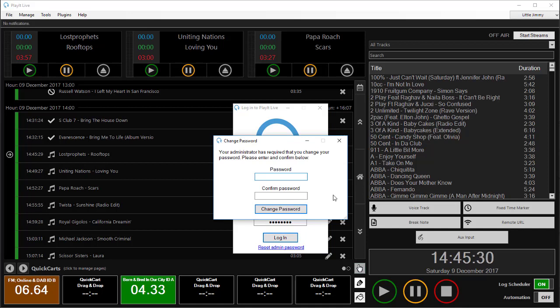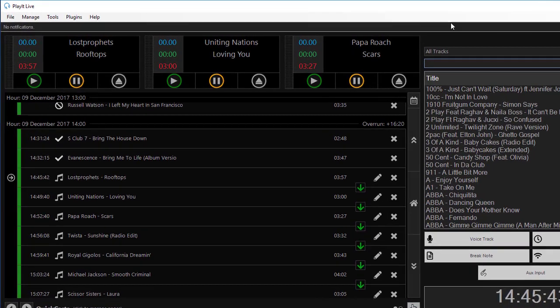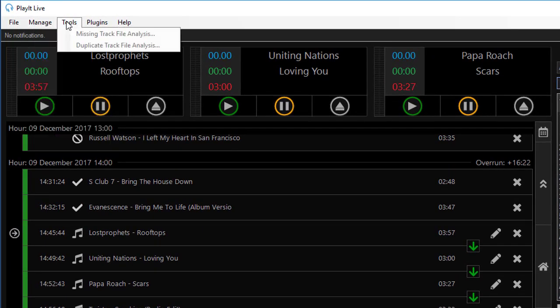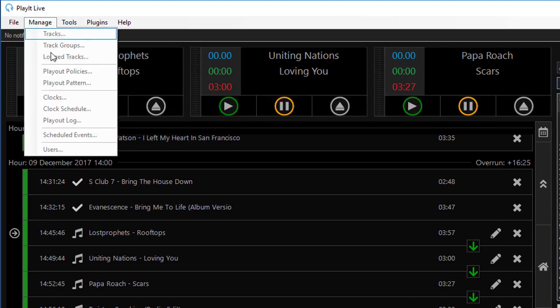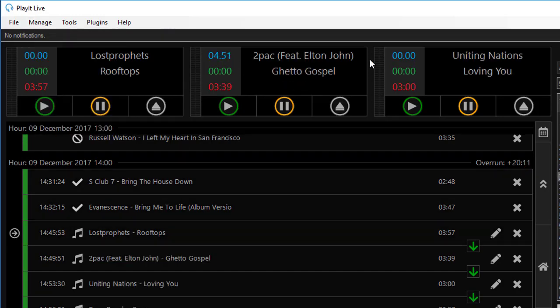Oh, Jimmy's logging on for the first time, so needs to change his password. So we'll enter that now. So Jimmy's now logged in, says little Jimmy. And if I go to anything here, these are all grayed out and you can't make any changes to any of the data that's on the system. But we can still drag on tracks as you normally would to do your show.